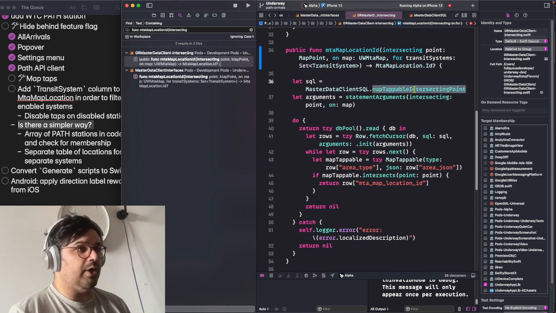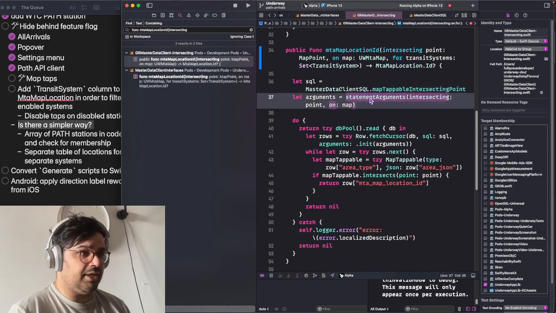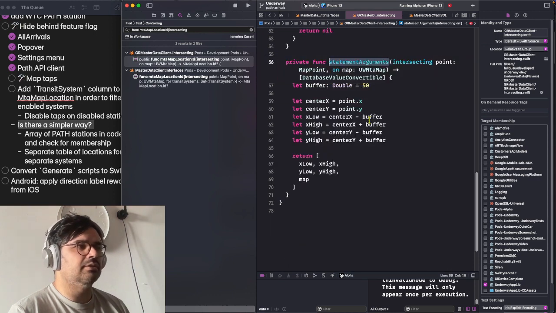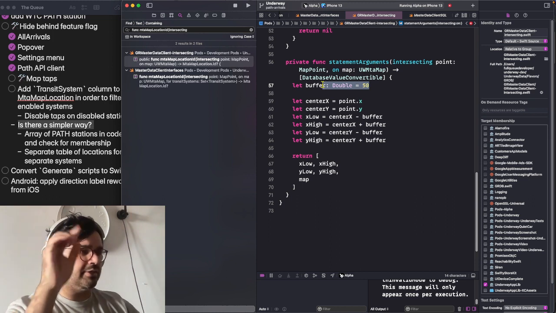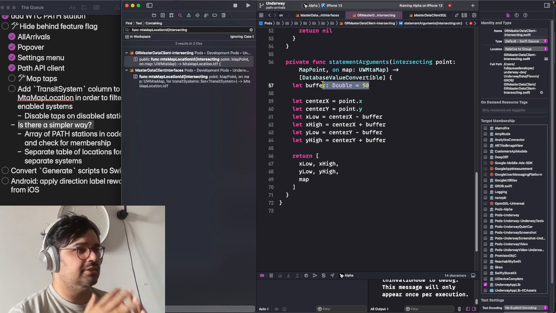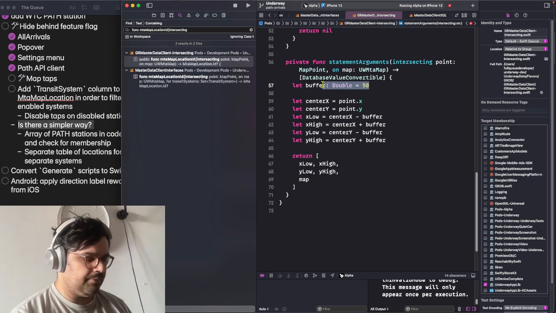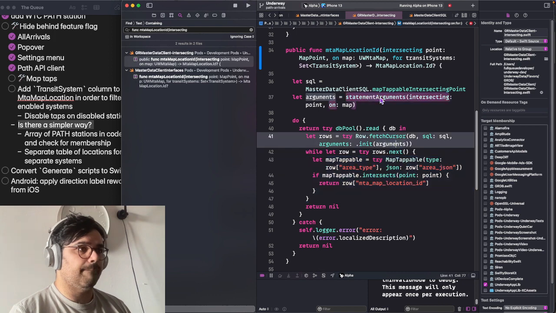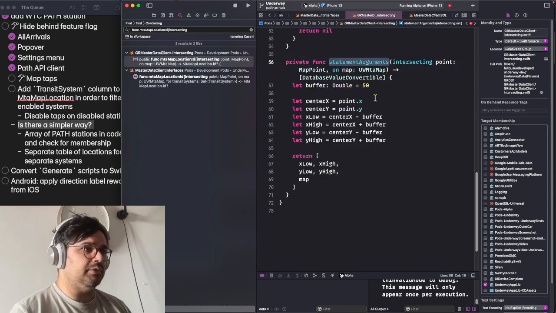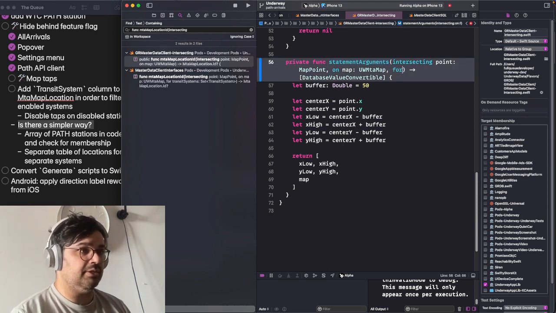I guess we need to also add in the transit system. And I guess I have a little bit of a helper method here, to search 50 points in each direction from where the user tapped to get all nearby stations loosely, and then do more specific intersection in memory. Yeah, so we'll need to add transit systems in here.